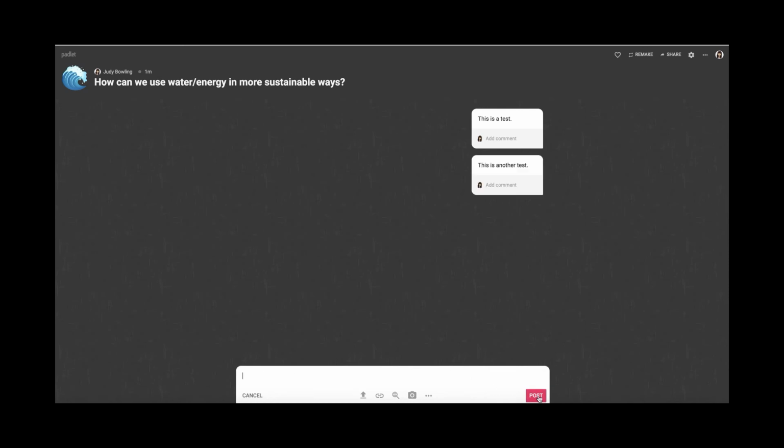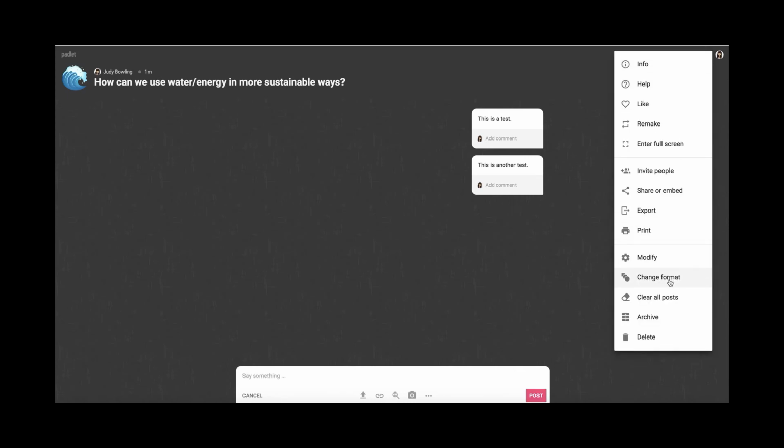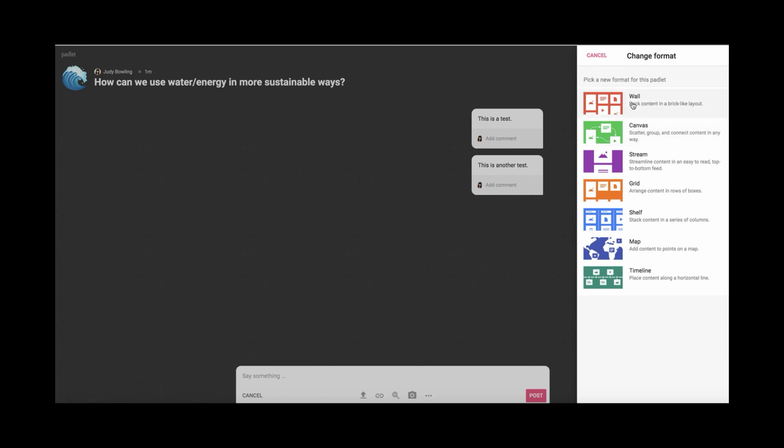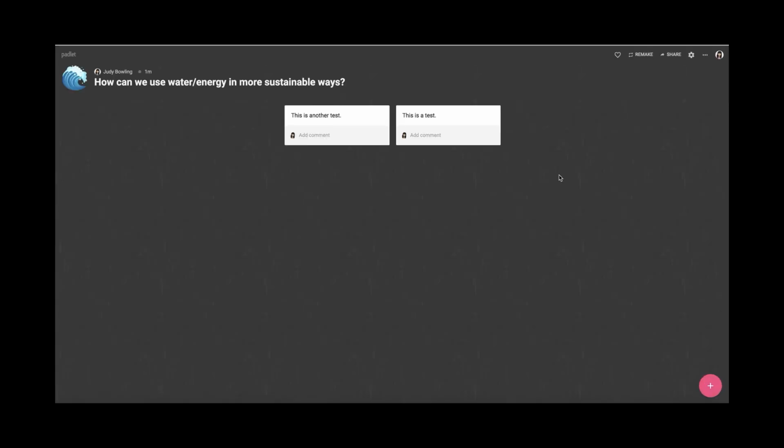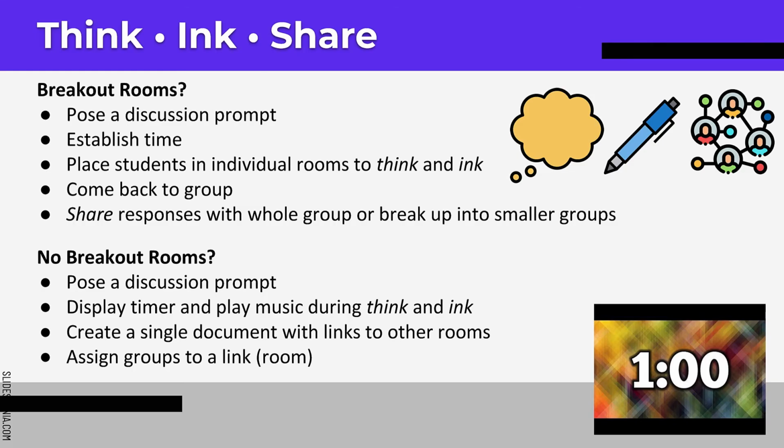But if you get into it and you're like, that's not really what I did want, you can always go back to that change format choice, and you can change it back to your wall and go between the two. So I just wanted to point that out because I know that a lot of people have used Padlet and perhaps didn't know that there was a Backchannel there as well. So it's another tool that you can use to engage kids in some collaborative conversation.